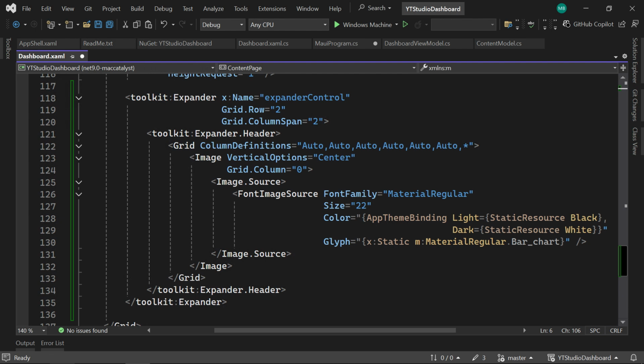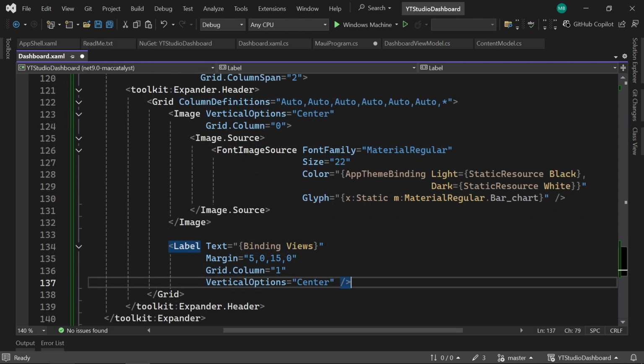We'll set the size to 22, set its color with an app theme binding, and finally, set the glyph to the bar chart icon from the Material Regular family. Next, we'll add a label in the next column. We'll give it some horizontal margin and make it vertically centered. We'll set its text property to bind to the views property from our content model object.